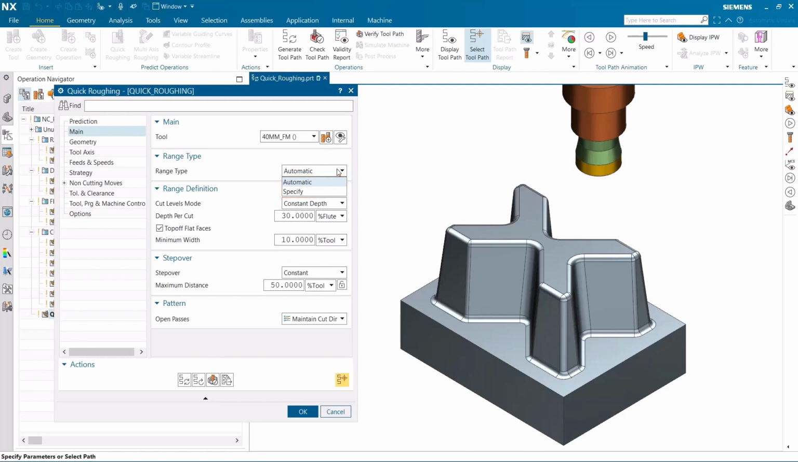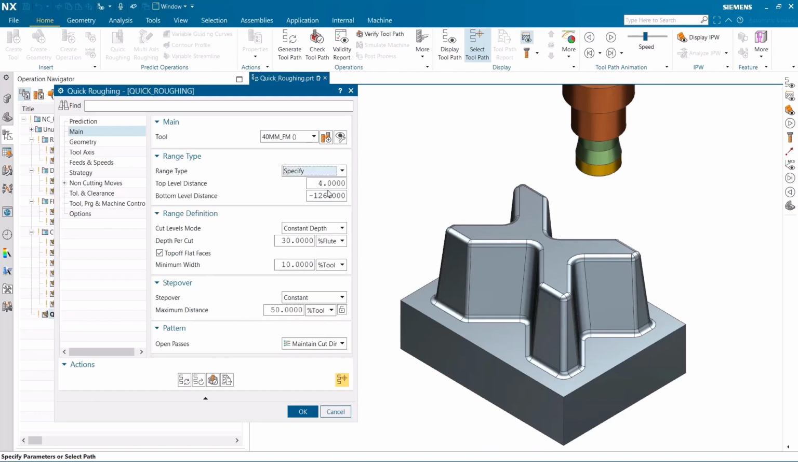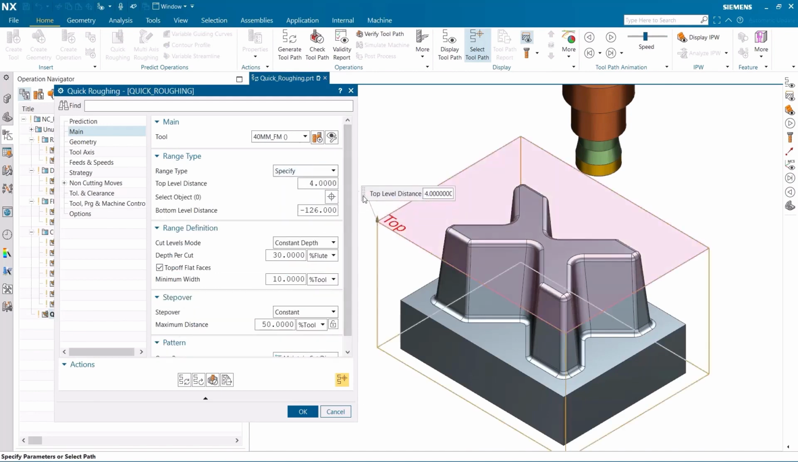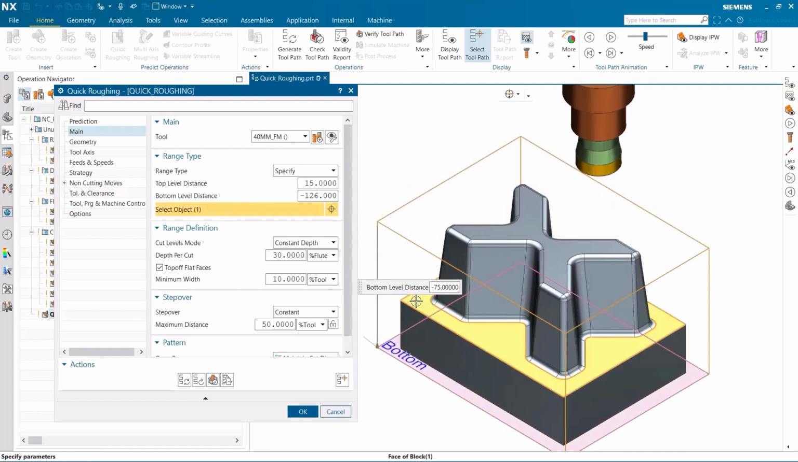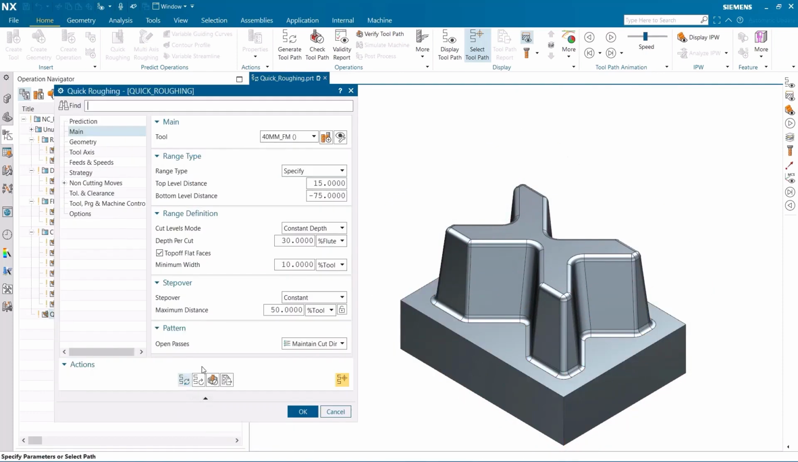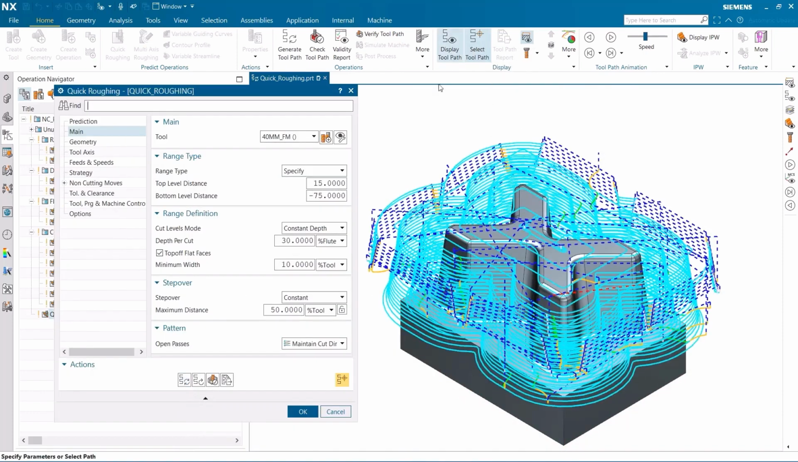Automatic detects the top and bottom of the part and uses the volume as the machining range. If the blank extends above the part, you can reposition the top plane using the specify option. The cut range can be specified by keying in values, graphically dragging the arrow, or selecting faces. Cut levels mode may be determined by constant depth or by number of levels.